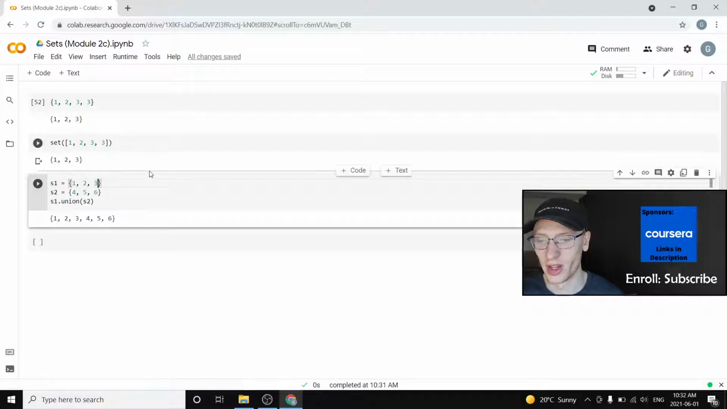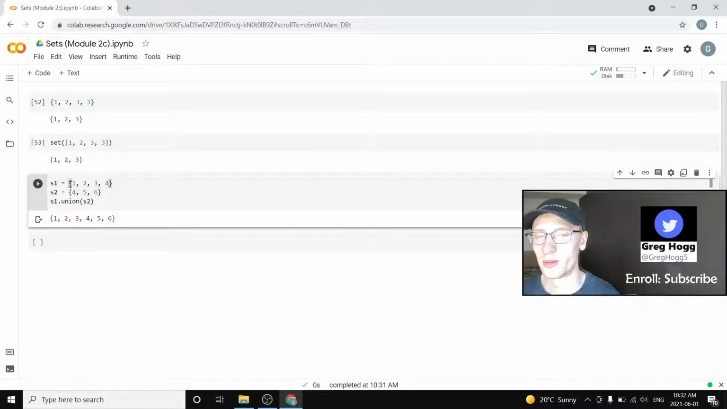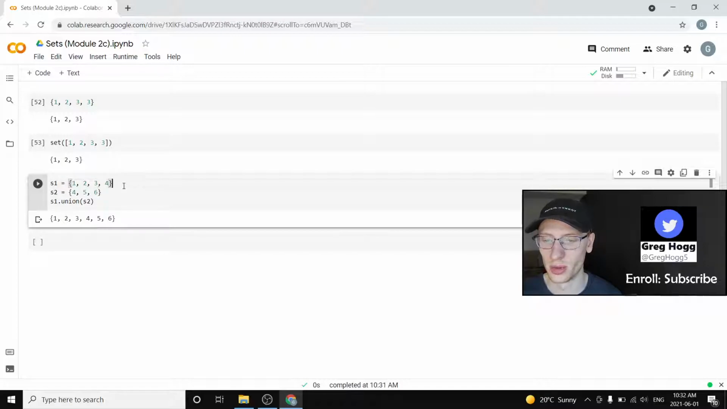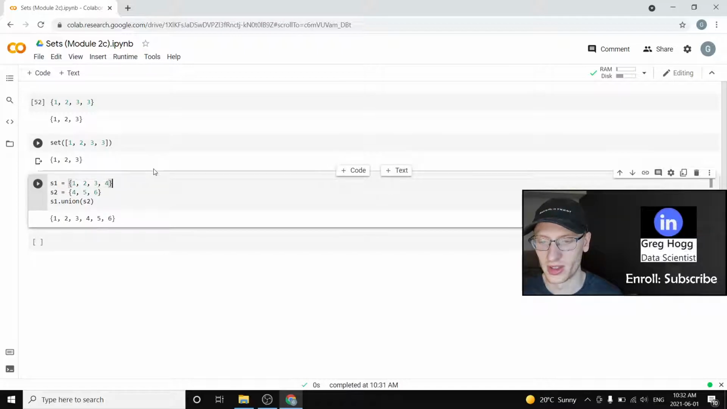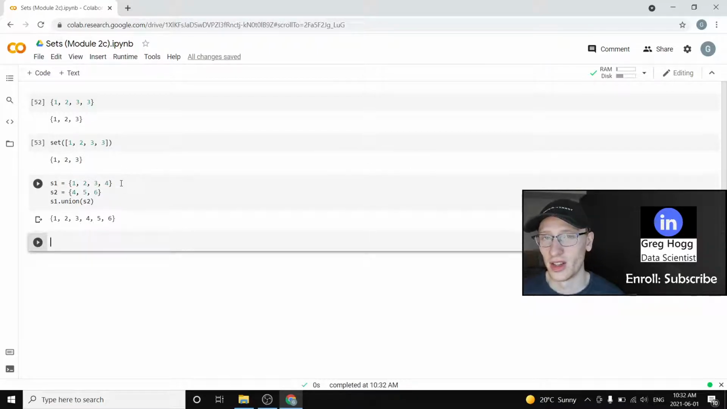Now, if there was overlap, watch what happens. By overlap, I mean there's an element that's in A and B, or as I'm saying, in S1 and in S2. So 1, 2, 3, 4 with 4, 5, 6. Well, that's going to be the exact same thing because it's still saying a set cannot have duplicates. So if I'm bringing everything from S1 and everything from S2 into a set, and there is overlap, then just get rid of the overlap because we don't want that in a set.